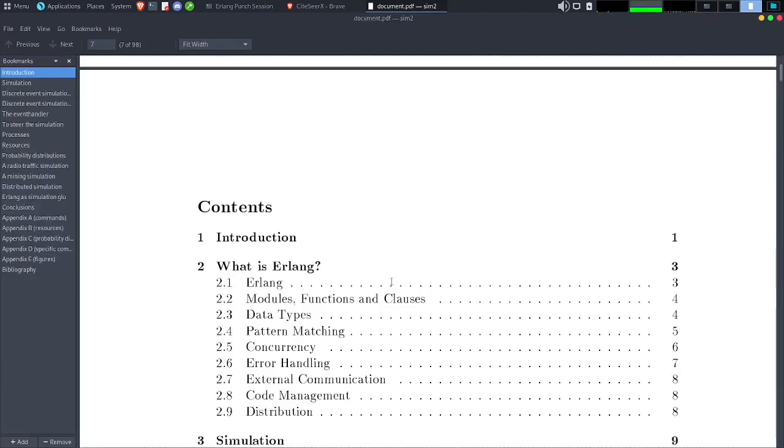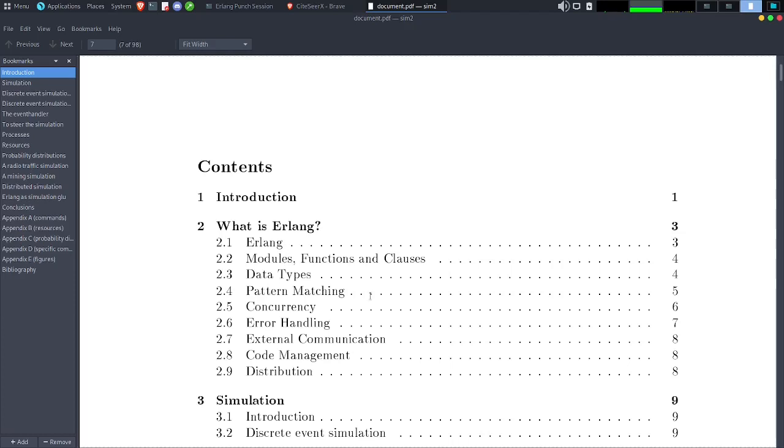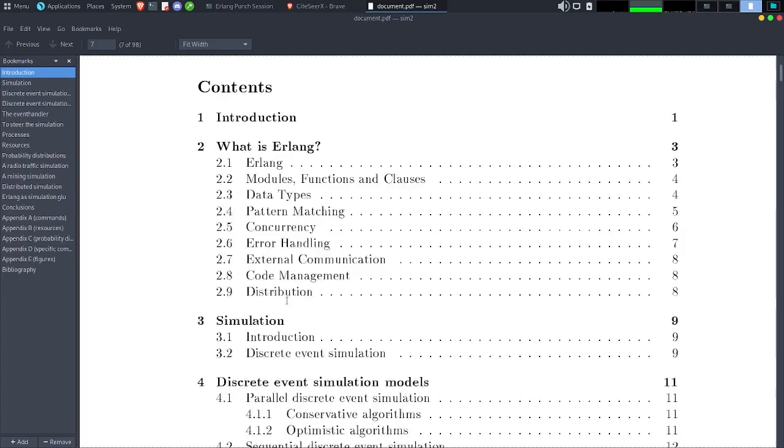Okay, so just a quick view of the contents. We have an introduction, we will read it. We have what is Erlang. Actually, I don't think it's really important to read this part, because I just read it before starting to record this. And it's not really interesting, because if you are already developing in Erlang, you will not learn a lot.